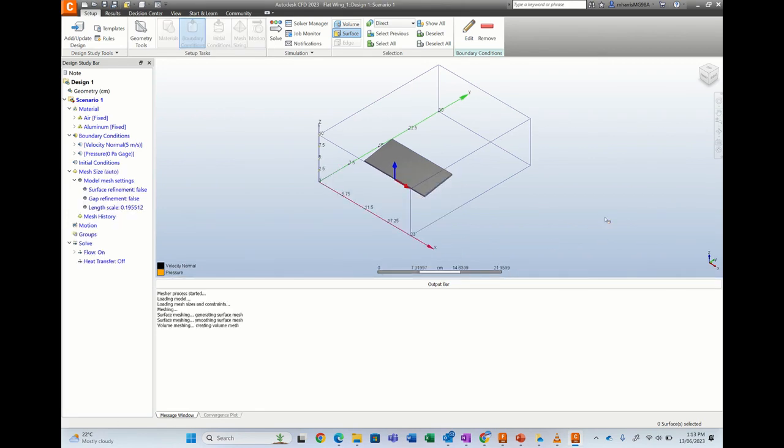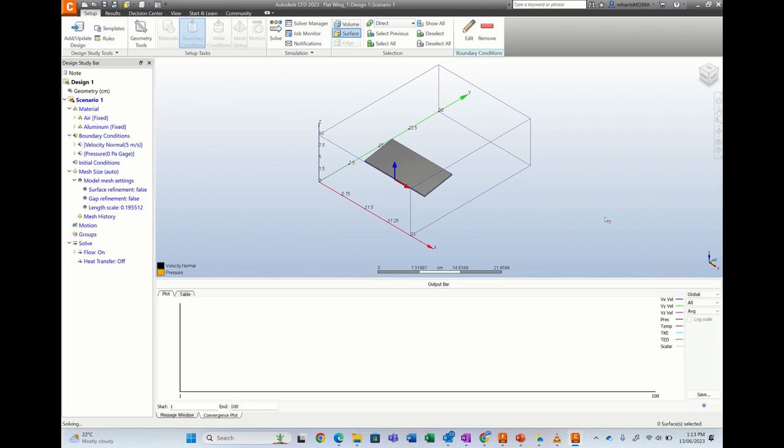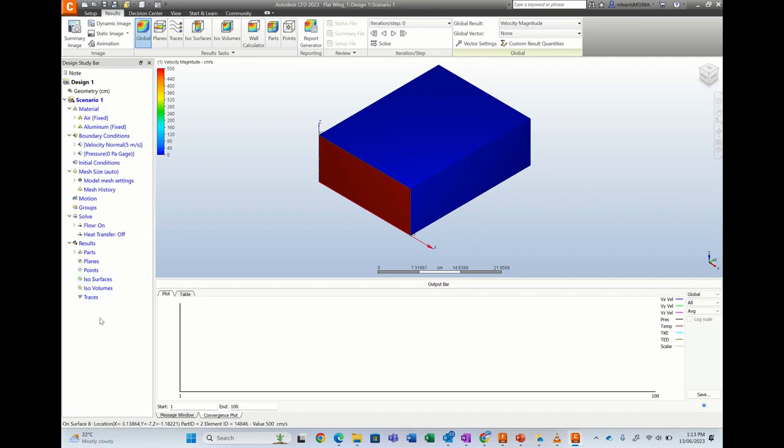So as this starts to solve, it will take a little while. And what we have on the screen in front of us is the computational fluid dynamics algorithm starting to take place.